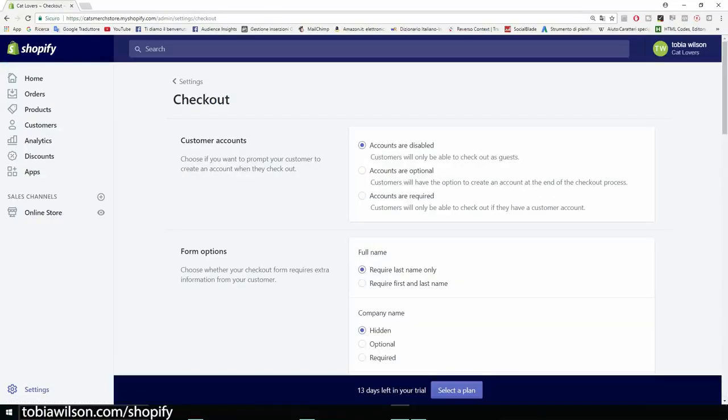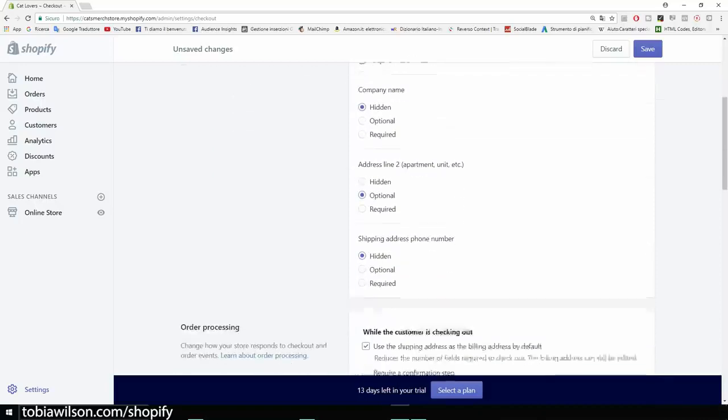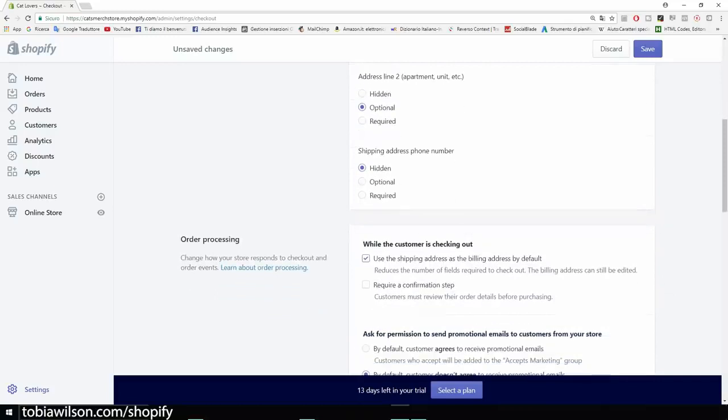Here I like to put these options always optional. So if the customer wants to create an account, we will let them do it, but we are not gonna require it. So accounts are optional. Form options: require last name only. I would require first and last name, that's better. Company name, you can leave it as hidden. Address line 2, optional. Shipping address, phone number. Sometimes I put it as required because when you order it on AliExpress, AliExpress requires the phone number, so maybe you want to put it as required.